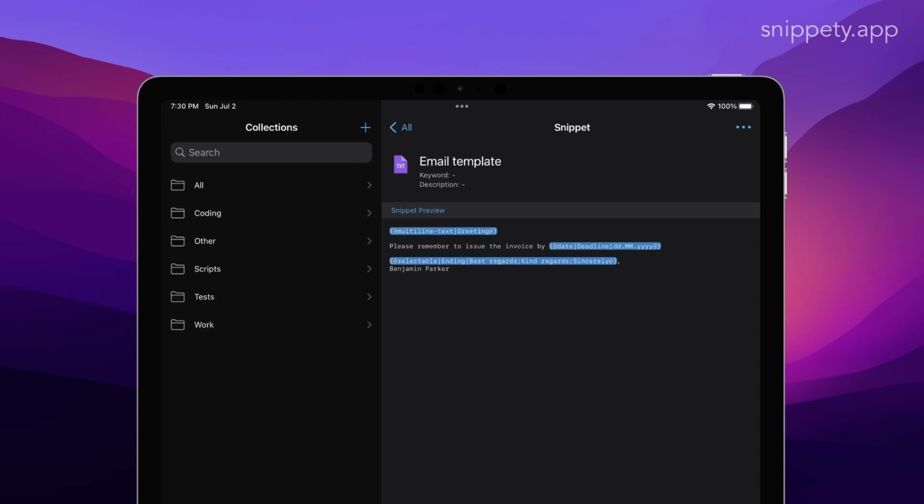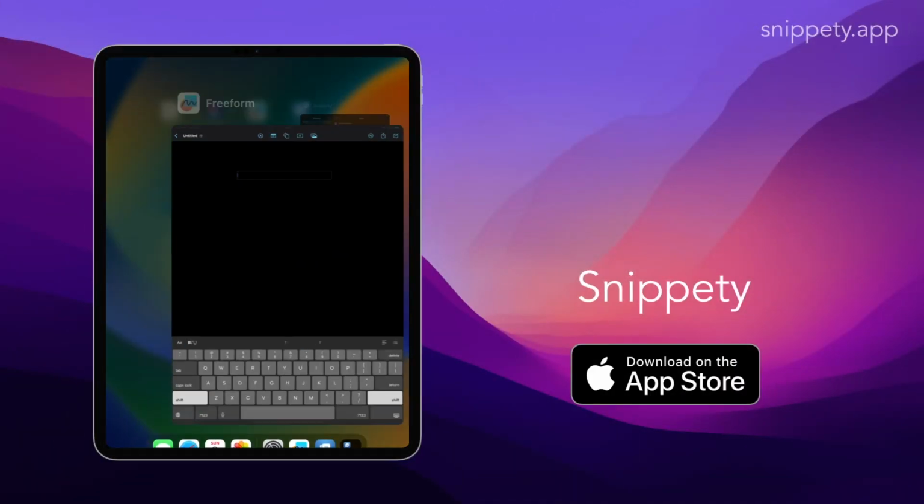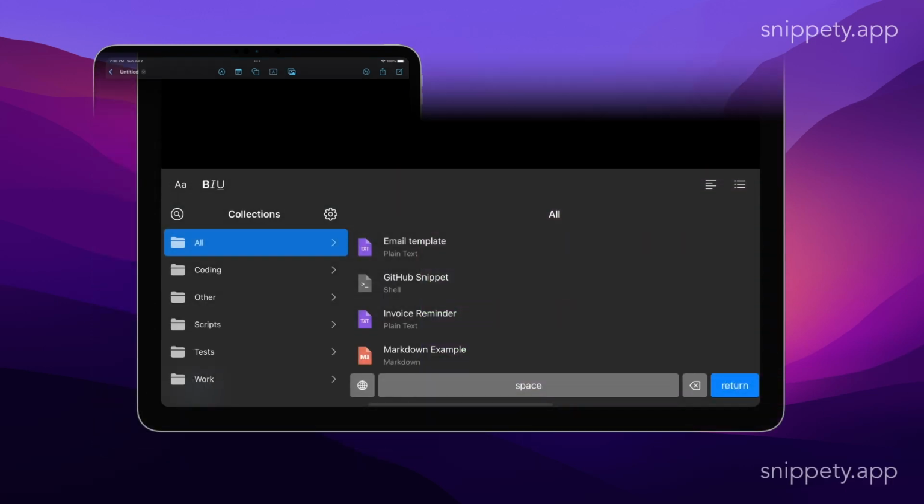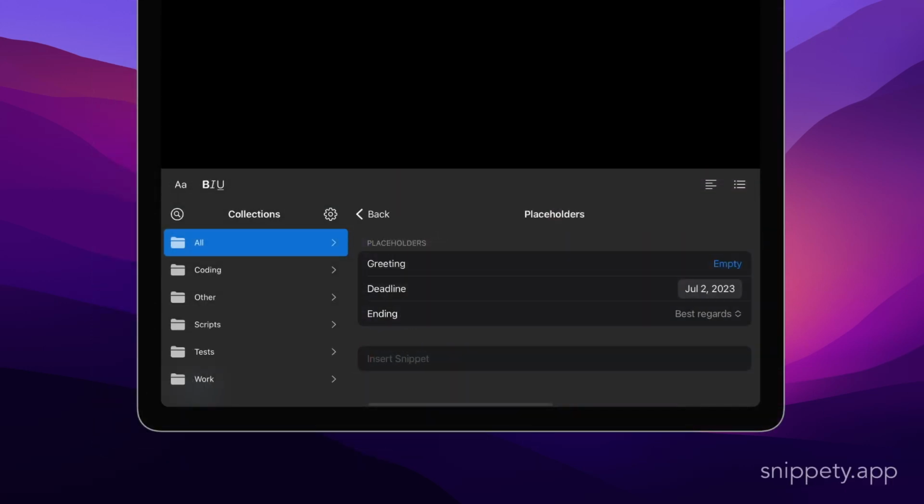This is my template that contains 3 placeholders. Let's now switch to the keyboard. Snippety Keyboard supports almost all placeholders. Although, on Mac OS, you also get scripts, clipboard history, and file content placeholders.